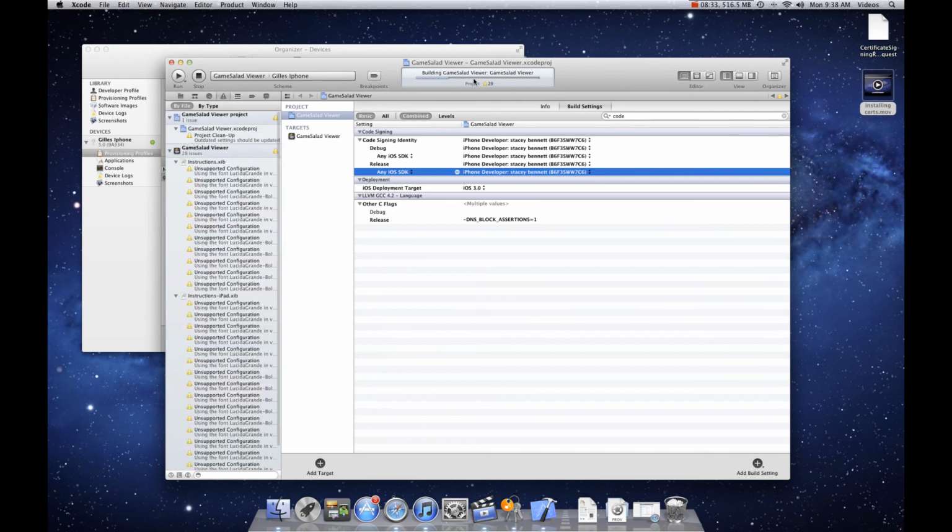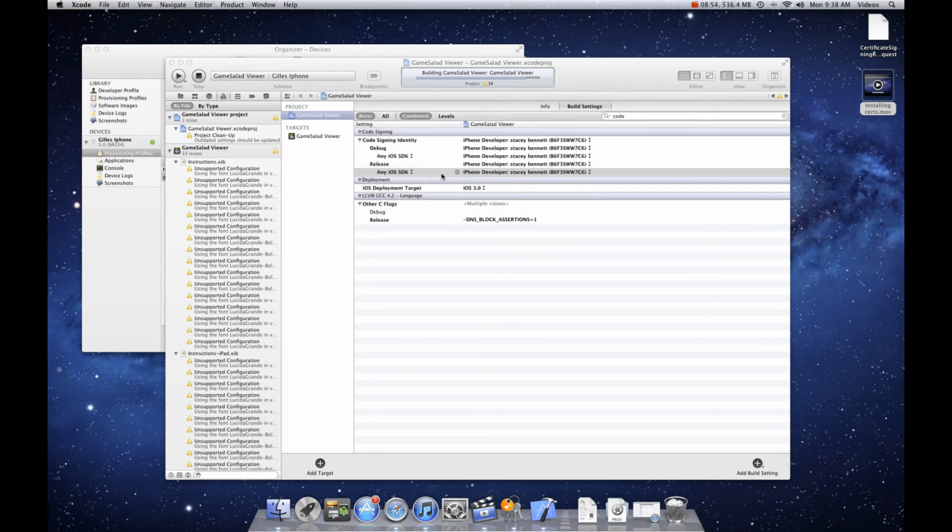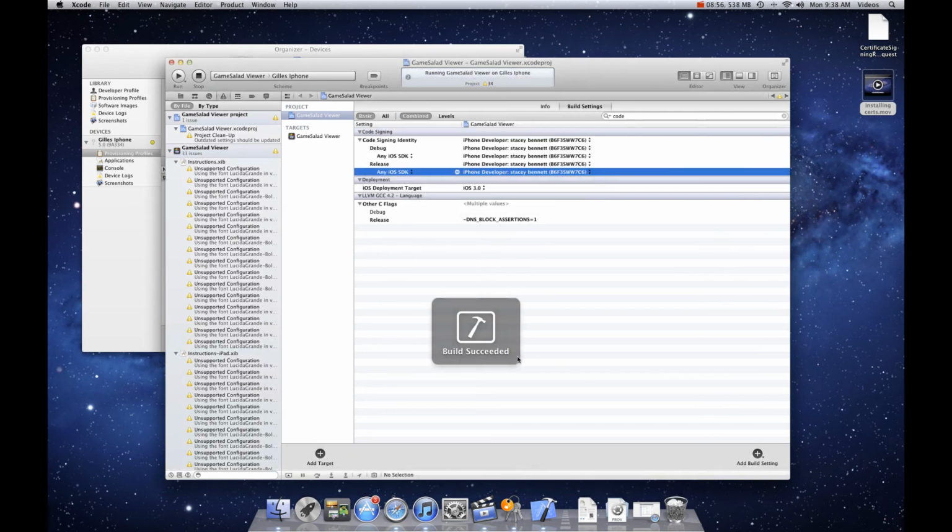Now it's building the GameSaladViewer. It's going to come up with a bunch of errors on the side. Don't worry about that. The only thing you want to make sure is that it finishes installing. It's almost half done. You're going to always allow. And then it says build succeeded. Don't do anything yet. Watch your device. You want to wait till it pops up.